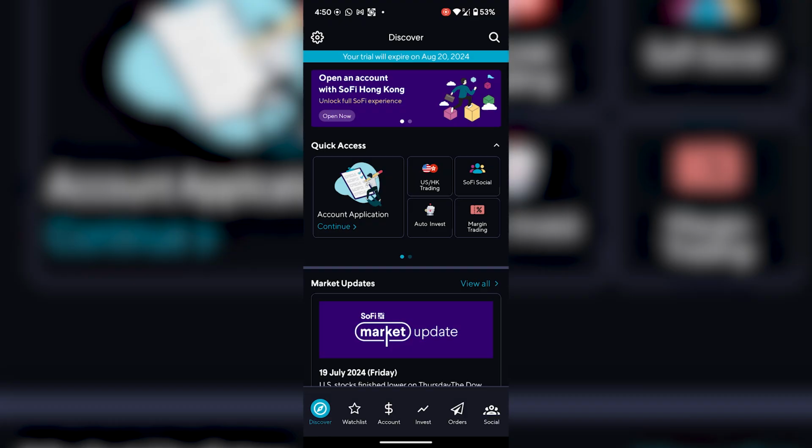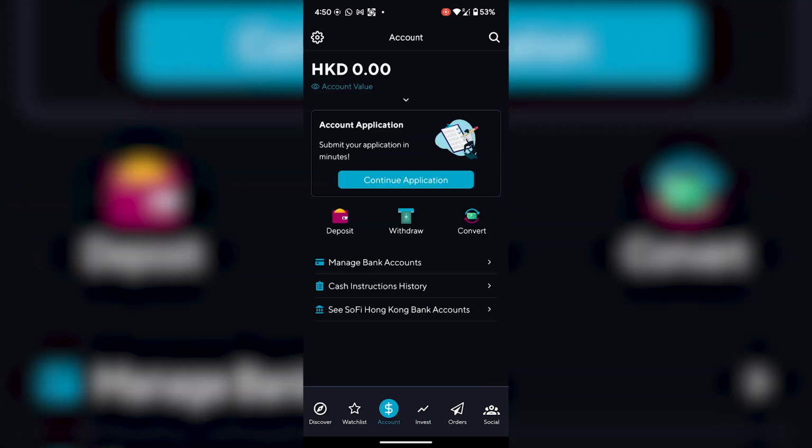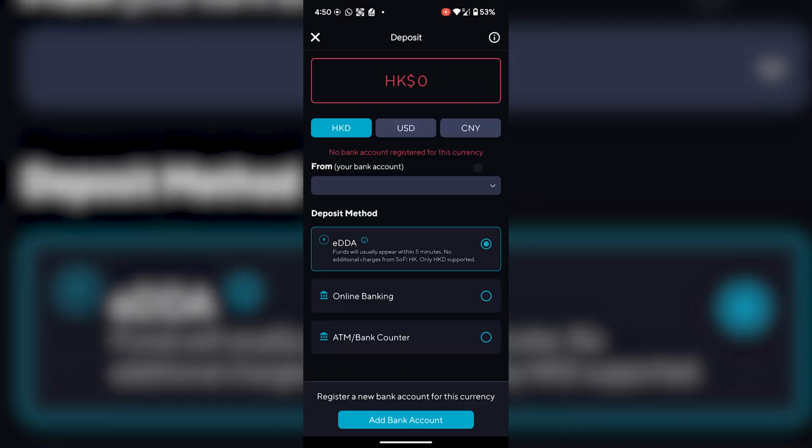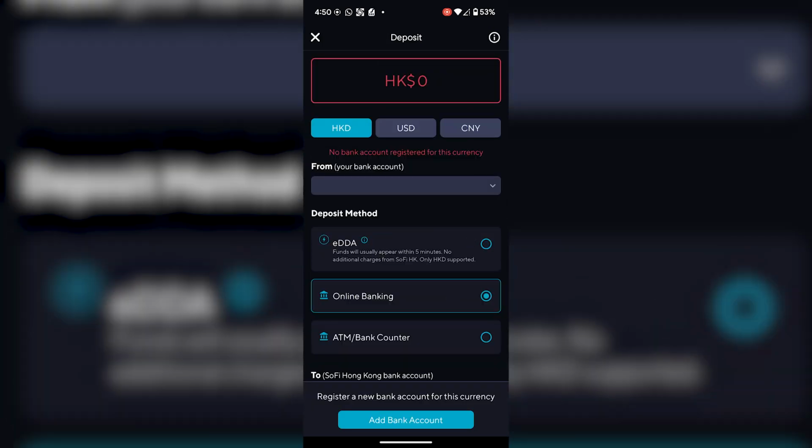First of all, open your SoFi app. On the bottom of your screen, you will see a $ sign which will say account. Click on it and here you will see deposit. Click on deposit and here you have three different options: EDDA, online banking and ATM bank counter.